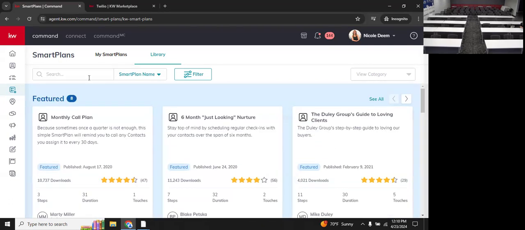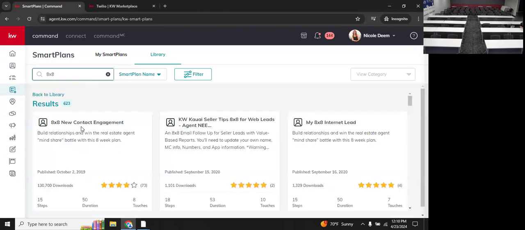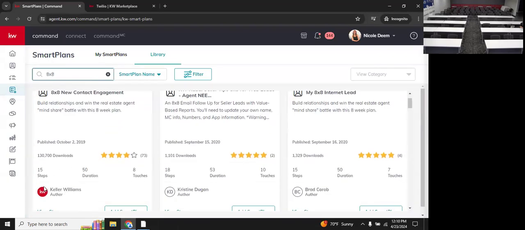Okay. What's nice is you can search for Smart Plan names. Let me see, let's do 8x8. So 8x8 new contact engagement. This one is created by Keller Williams. Now, I will mention some of the Keller Williams Smart Plans, the steps cannot be moved around because a lot of them are time sensitive. So birthday ones are automatically triggered based on when their birthday is, and you can't do that unless you have theirs. They have a special algorithm for it.